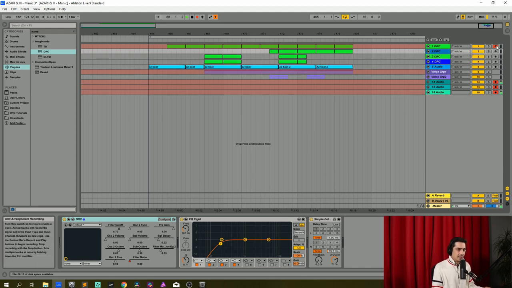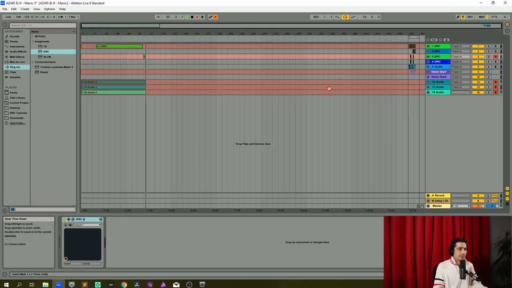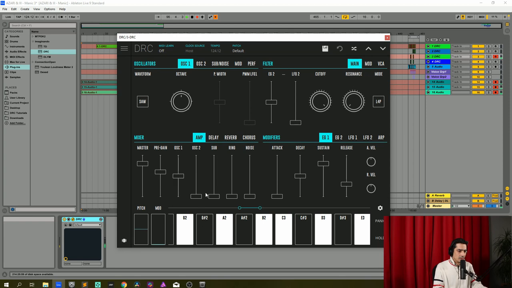So let's go to the next sound, which is kind of a laser sound, and let's open the DRC on a default patch again. Okay, oscillator 1, we're gonna change it to a triangle wave. Raise master to maximum. Pre-gain to 720. Oscillator 1 to maximum as well. Envelope generator 2, amount controlling the filter will go to 0.437. Cutoff and resonance at 0.